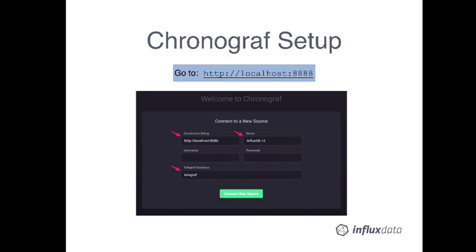Assuming that everything is up and running properly, you'll see this sign-up form. All you need to do is fill out the connection string input for your InfluxDB instance. Assuming you've kept all of the defaults and you're running it locally, localhost at port 8086 is the right thing to enter. Next, name your InfluxDB instance, and finally enter the database that's storing your Telegraf data.